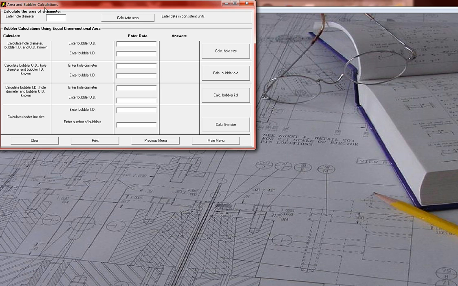There is a calculation at the very top just to do any hole diameter if you want to know what the area of it is. If you want to calculate the hole diameter that you would drill in the core when you know the bubbler ID and OD, so you had a .250 bubbler OD and it's a thin wall tube, so say it's a .230 ID. If you're using the equivalent area method, you would want to drill approximately an 11/32 hole.